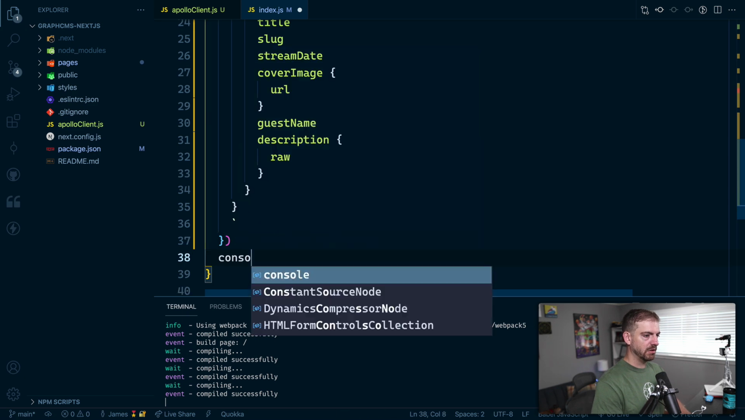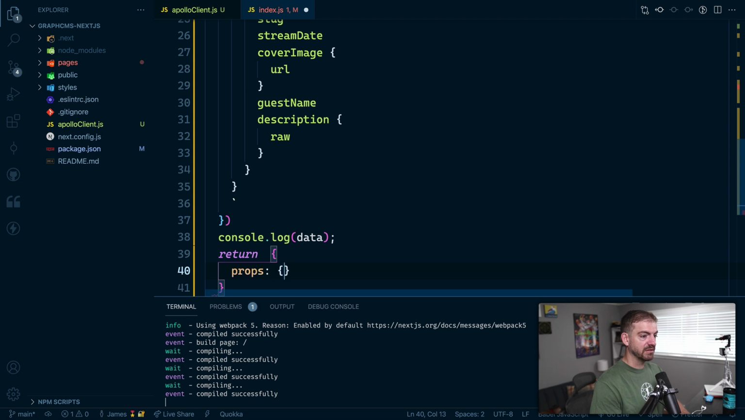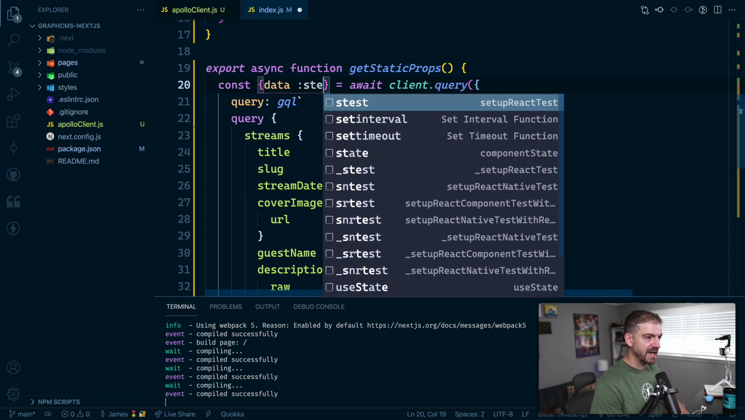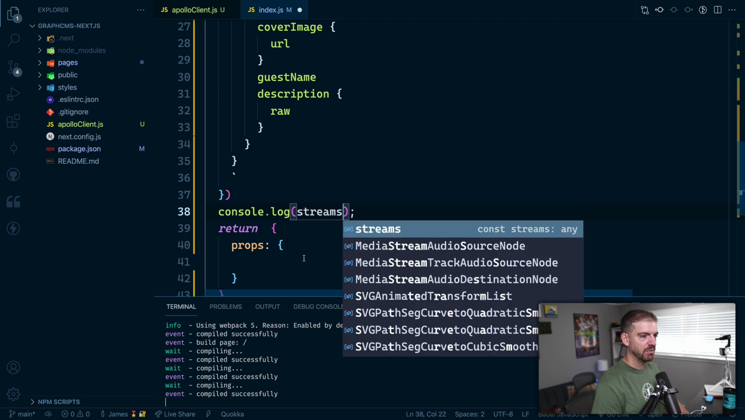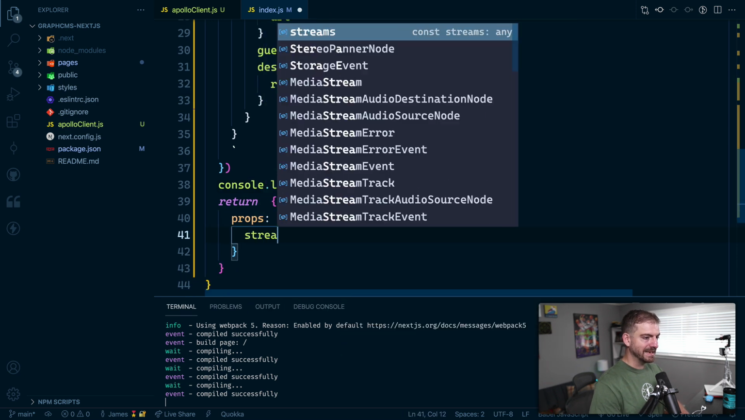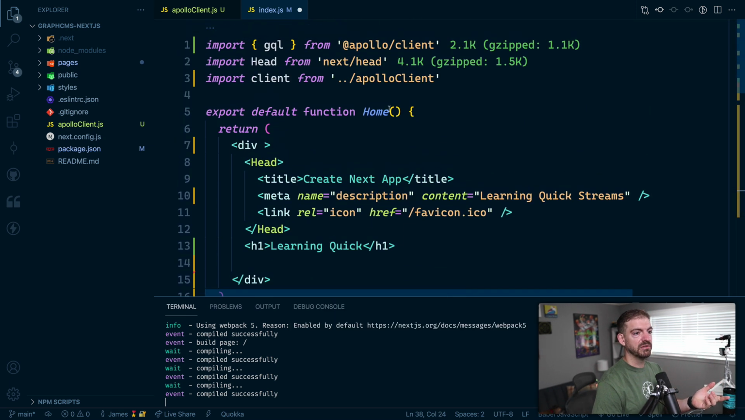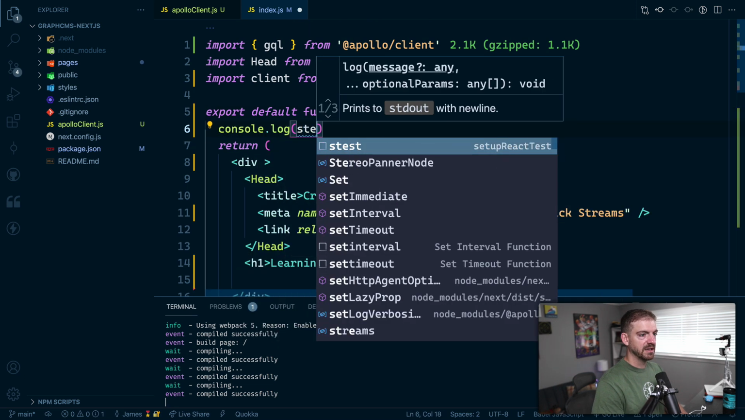Let's go ahead and log out that data here. And then lastly, from here, we need to return this data as props to the component that we're on, which in this case is the home page. So we're going to return an object that has an object of props. Inside of that object, we're going to have this data, which I will rename or alias as streams. We'll pass this in as our props. So that will pass in as streams, which then means inside of the component above, we can now destructure streams and hopefully log this out on the front end as well.